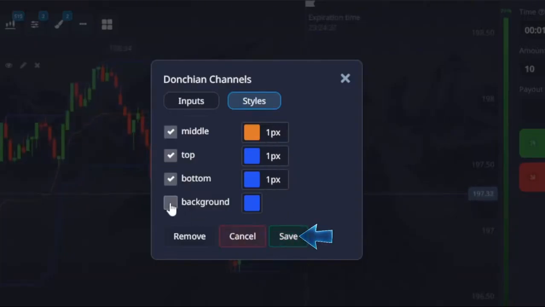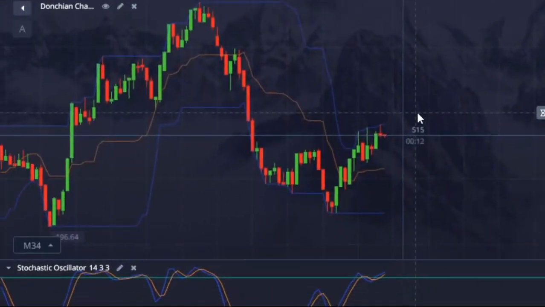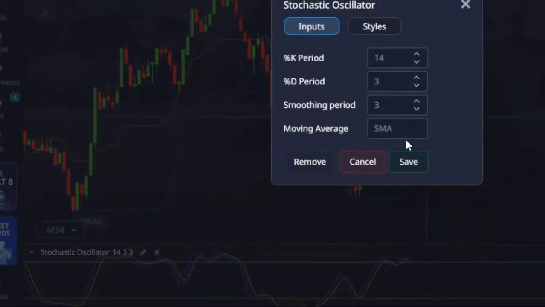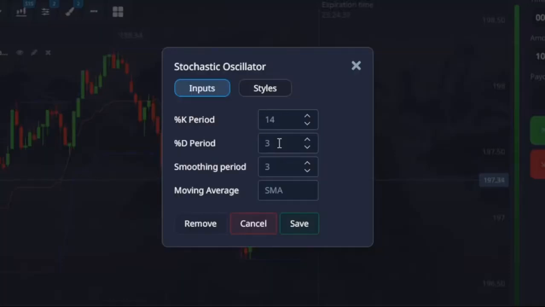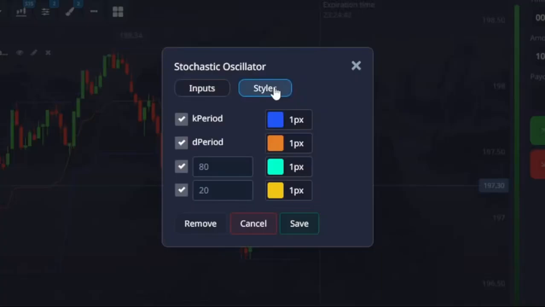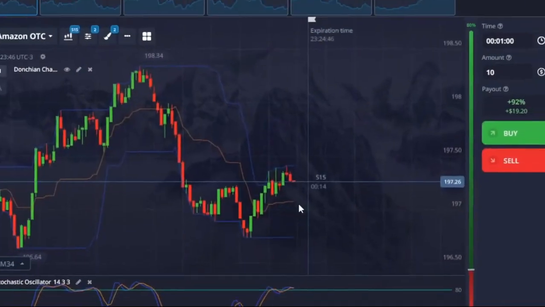Click on save and select background. For the Stochastic Oscillator, we're going to use 14, 3, 3, and simple movement. All right, and for the styles, we're going to use that color. That's up to you as well.